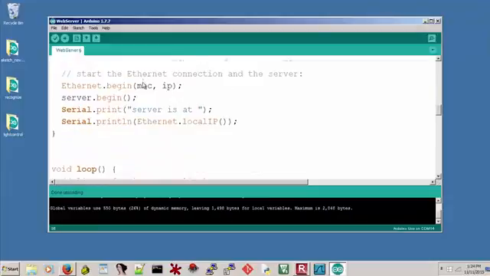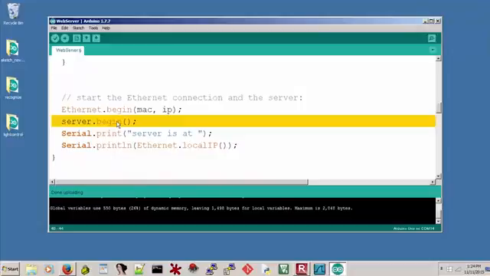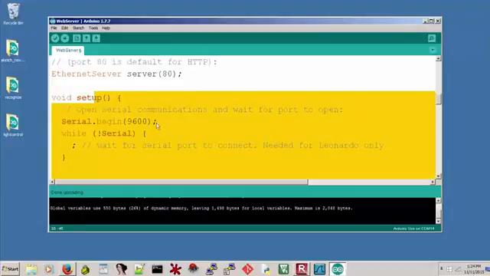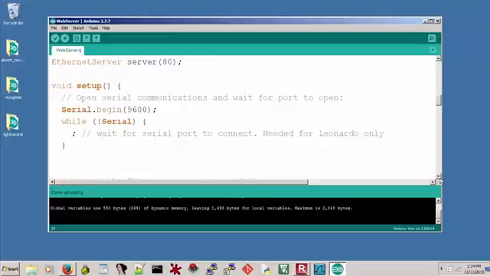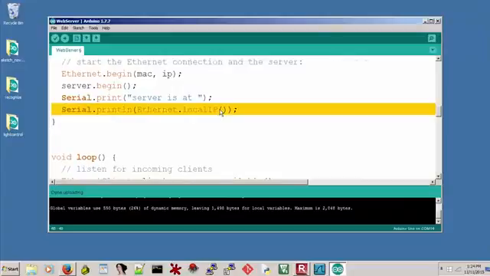Then we say Ethernet.begin, starting the Ethernet adapter. Give it the MAC address and the IP address that I set. Then you start the server with server.begin. Then to the serial monitor, it's going to print the server and its address: server is at, and it'll give the IP address. The IP address that it prints should basically match the IP address that I chose up there. So that's just for diagnostics. That's the setup. It starts the server with server.begin.